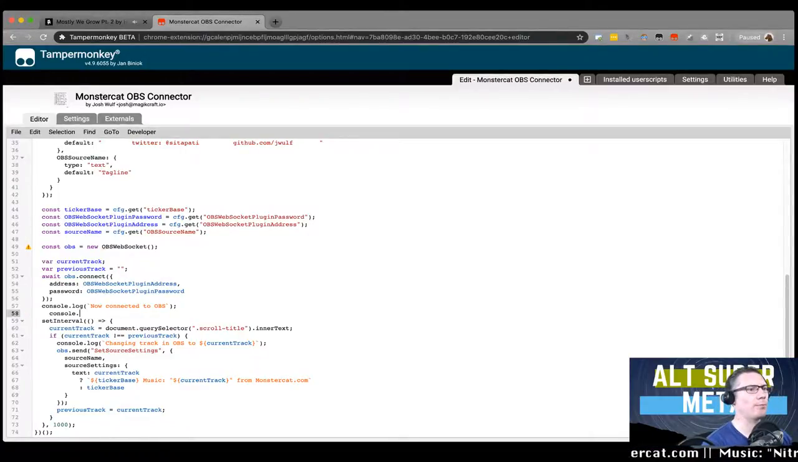Programming in the web browser. OBS. Send. Oh, I found a new keyboard layout. I'll show that to you in a minute. Get source settings.